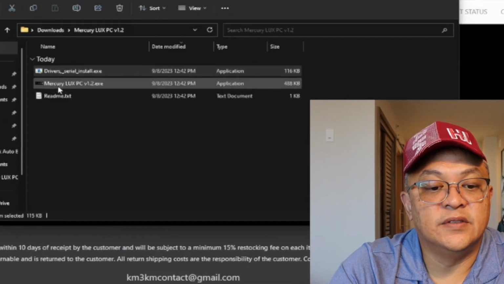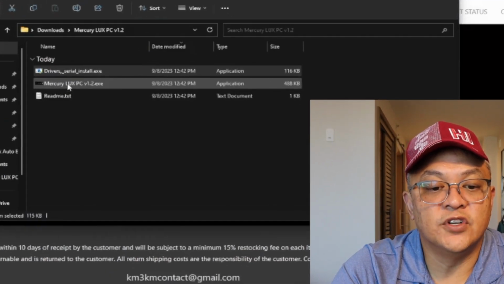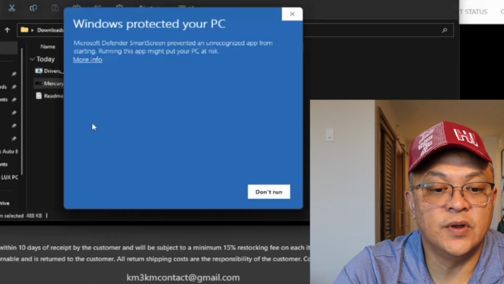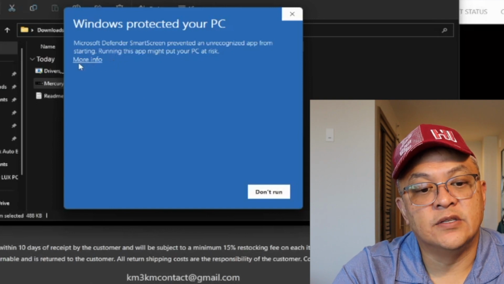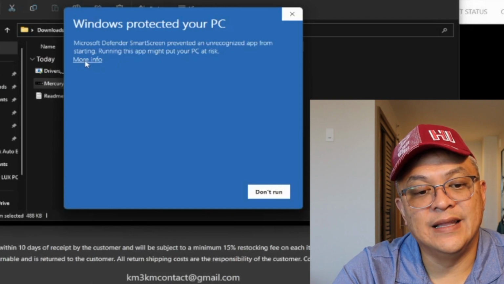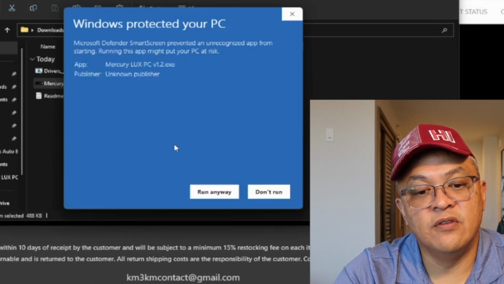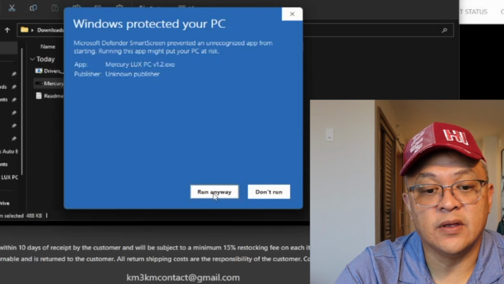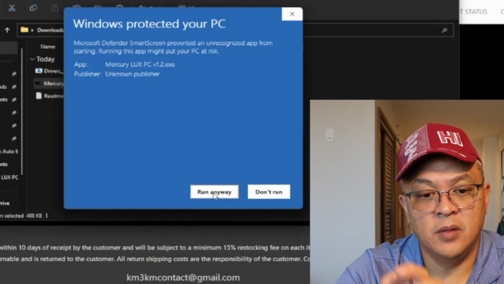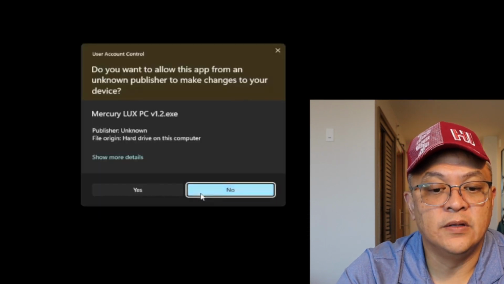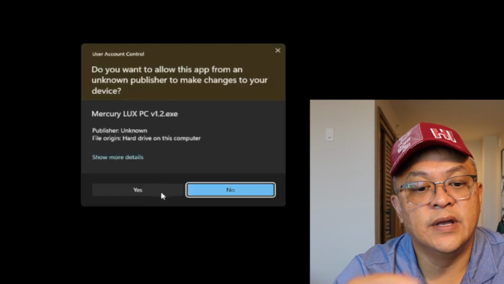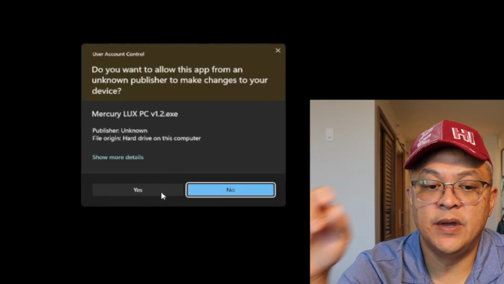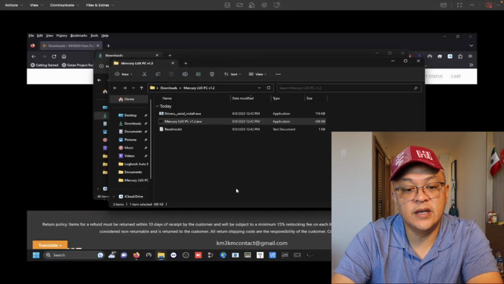So here is the Mercury LUX version 1.2. I'm going to do a right mouse click. I'm going to run it as an administrator. I'm going to see what it does. So there's a little link. It says more info. Click on that more info, and then you want to click run anyway, because it doesn't know the publisher of this software. So just run it, and then you'll get a do you want to allow this app from unknown publisher to make changes to your device, and you want to say yes.